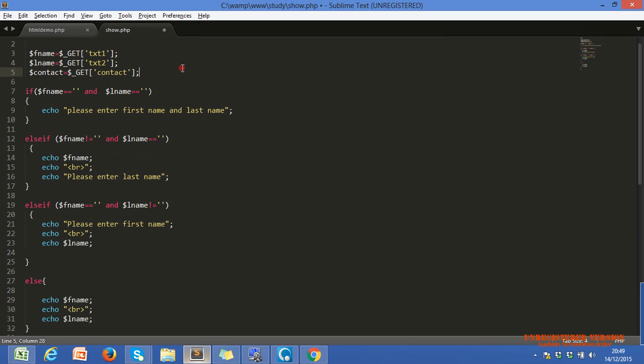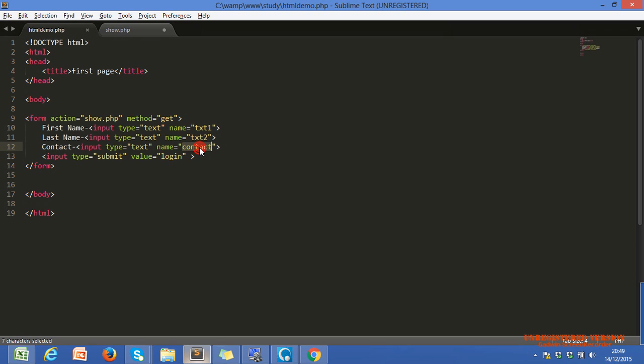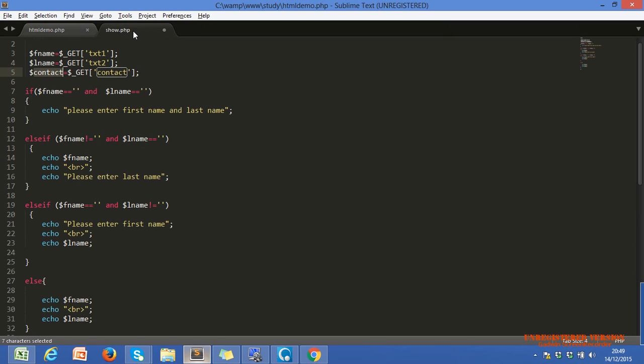Okay, Khushi? So now, oh, sorry, I thought it's txt3. No, I just use contact. Yeah, contact, that's why I'm using contact here. Okay, is that clear? Now you have to check one more condition here also. One more condition here means if all three are blank, then just show, please enter first name, last name, and contact number. Okay, and contact number you have to write here.